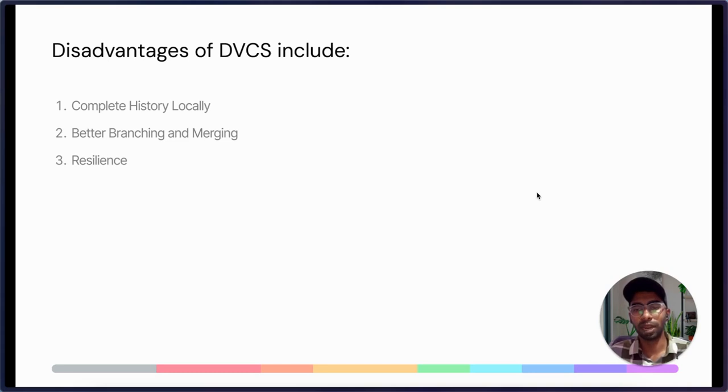The second one being better branching and merging. Developers can create branches for new features or experiments without affecting the main code base. When a feature is stable, they merge it back in. Resilience, the most important one. Since multiple copies exist, the risk of losing the entire project is generally reduced.